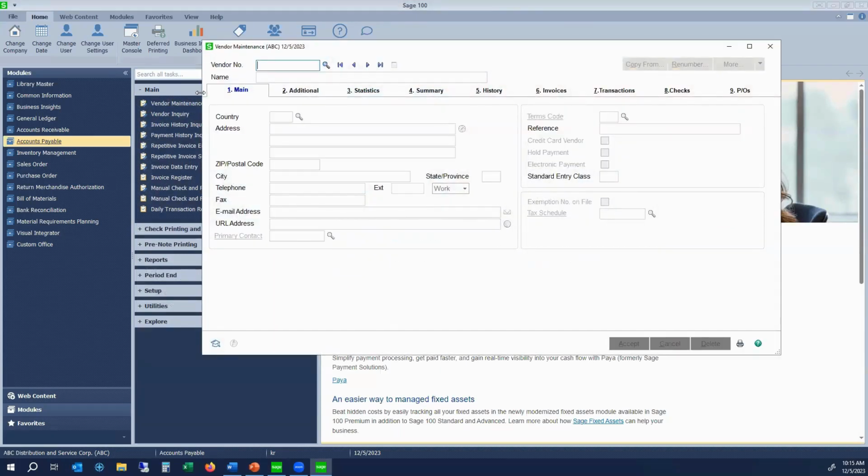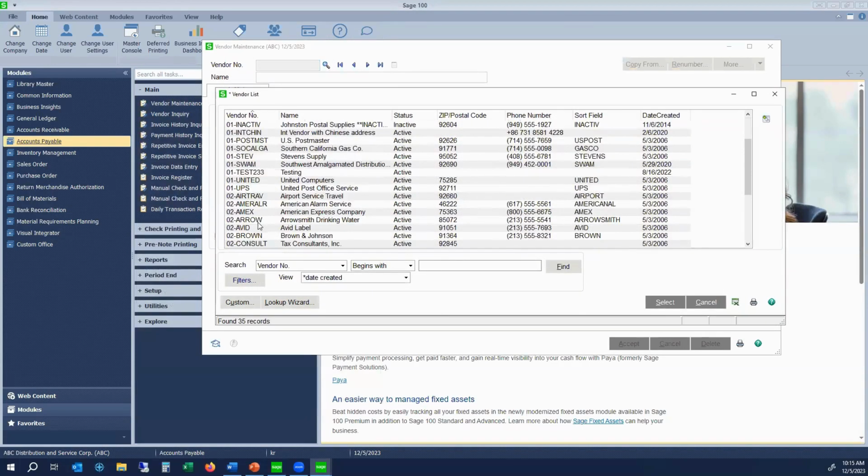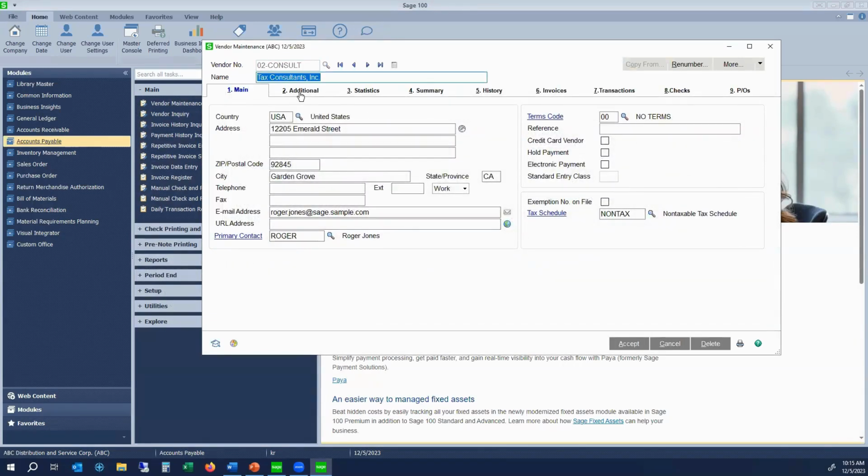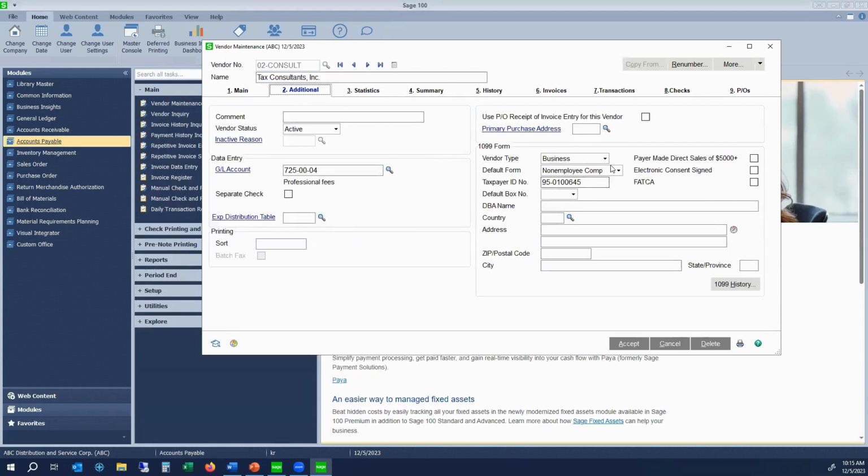Okay, and then let's go into vendor maintenance. I'm going to pull up a vendor that was designated. Let's see, this one. So in vendor maintenance on tab 2, we designate the 1099 information. Your vendor type, you have to designate that they're either a business or an individual. And then you have to define their default form. Is it a miscellaneous, interest, dividend, or non-employee comp, also known as the NEC form? These are the only four that Sage 100 produces.